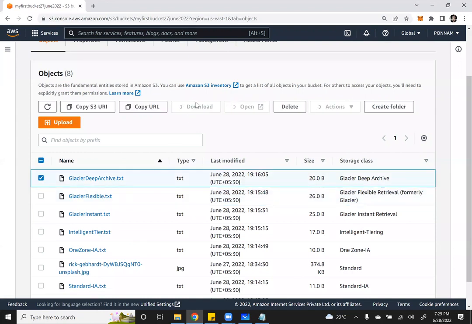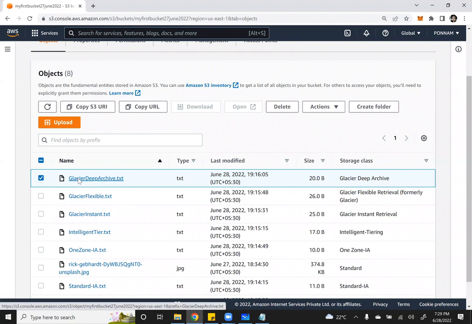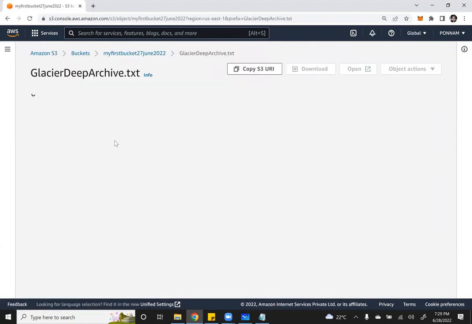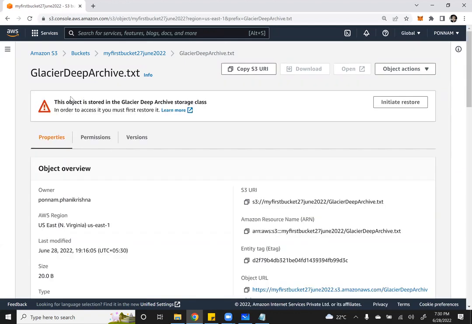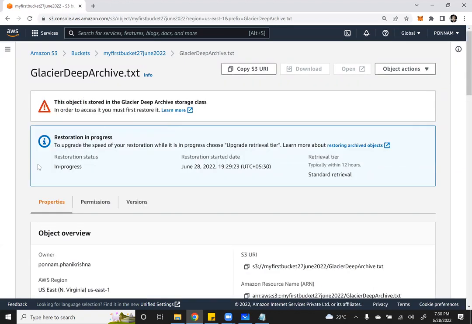But if I check the Glacier Deep Archive, it is not available. If you would like to check the status, you can click on the Glacier Deep Archive object. And here you can see that the restoration is in progress. Typically within 12 hours. Once it got restored, you can see the exact time till the object is available for accessibility. Mostly in the tomorrow session, we can check all those details. Okay, so these are the different storage classes which we have to use according to your requirement.